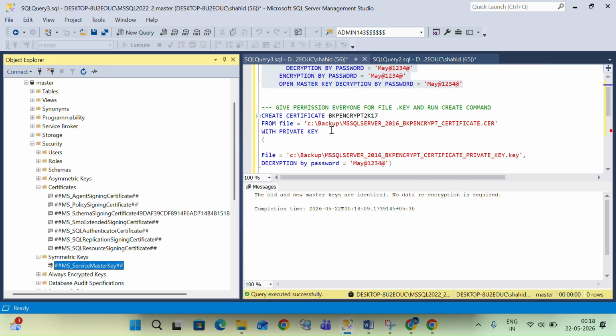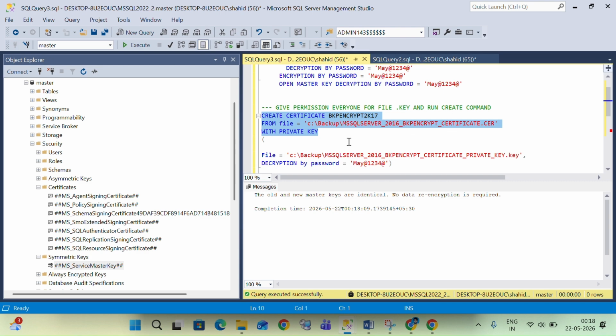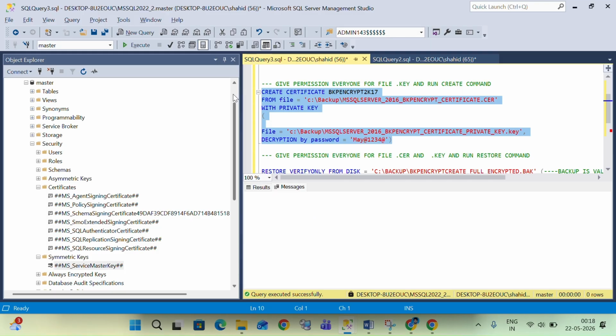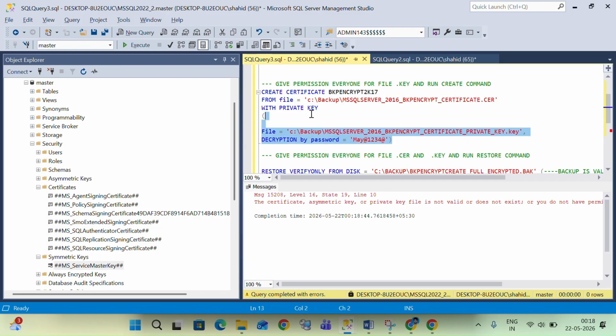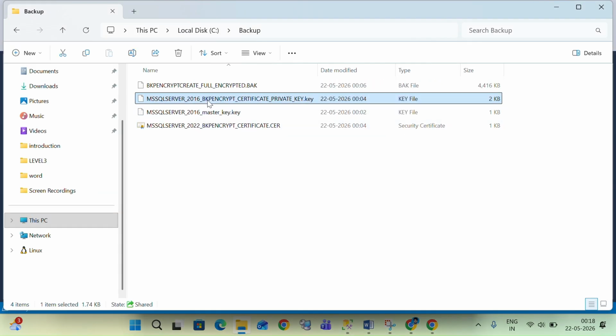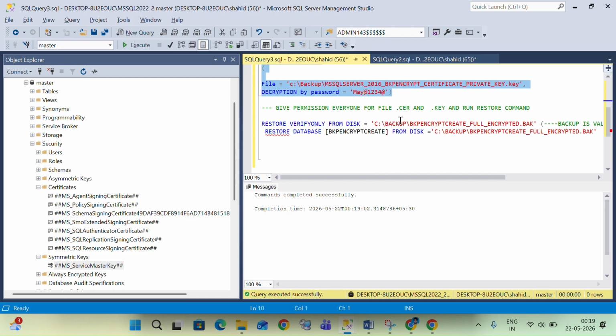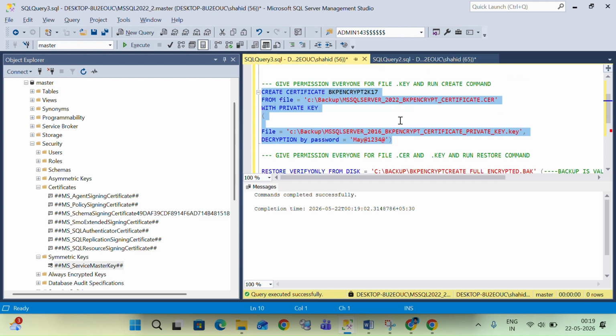Now I will be creating that certificate from file. Same thing, I have the backup of that certificate and also that key. Both things I will be creating. To do that, FROM FILE equals this. Here it is 2016 .cer, but for 2022 I have to give 22. Now I will run this. Now the command completed successfully. Now we have the master key and certificate.